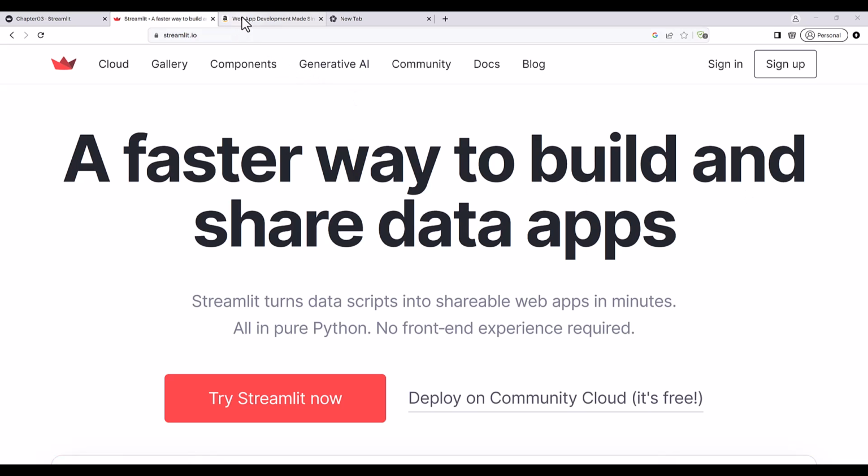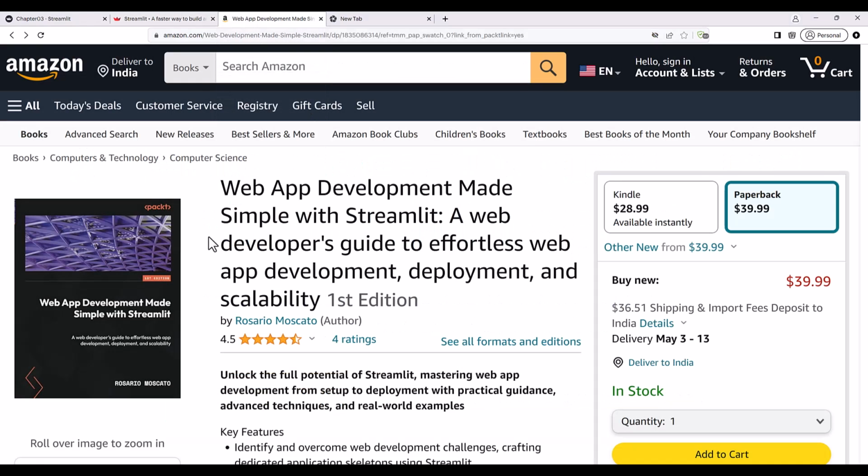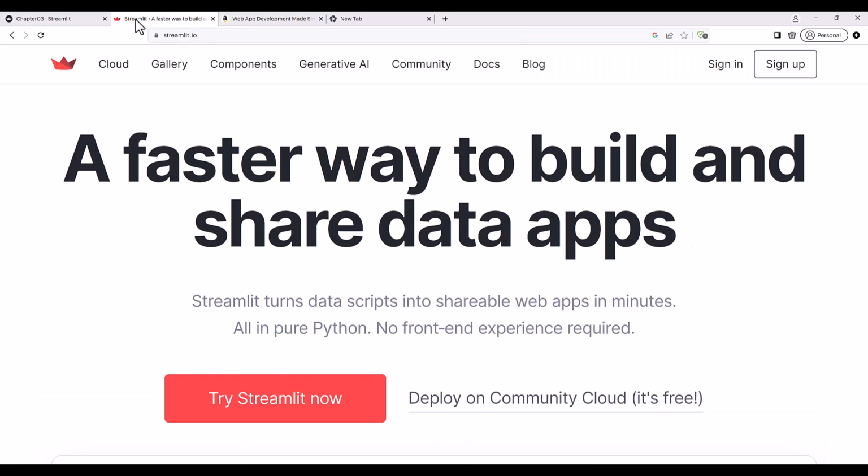In today's video, I'll also be reviewing a book, Web App Development Made Simple with Streamlit. The link of this book is given in my video description. I have gone through this book and I really found it very useful. If you want to build any data science application, then you can follow that book.